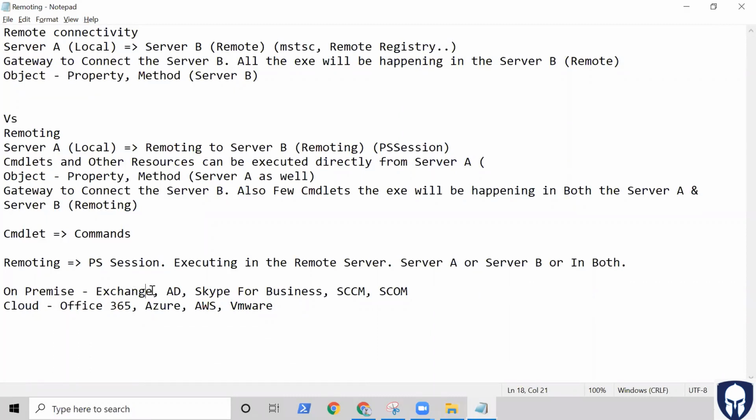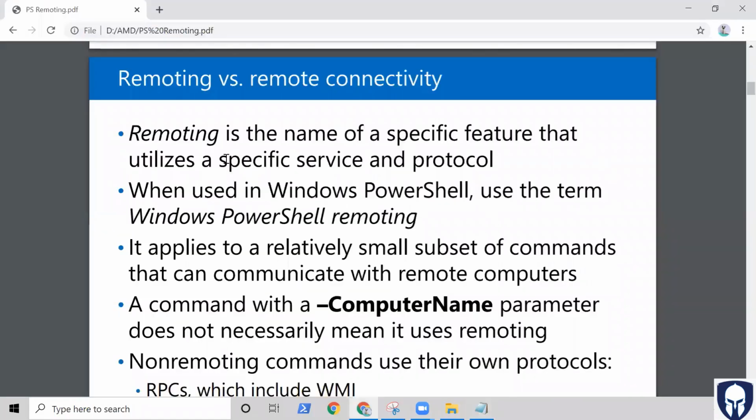But when I'm connecting using a PowerShell session and then connecting to a particular Exchange PS session, only those particular Exchange-related cmdlets will be available. Only AD-related commands will be available. Only Skype-related commands will be available. That is what they say. Specific services and protocols will be available when we are doing the remoting, meaning not everything will be available. Whatever is required to do some specific service will be the only thing available.